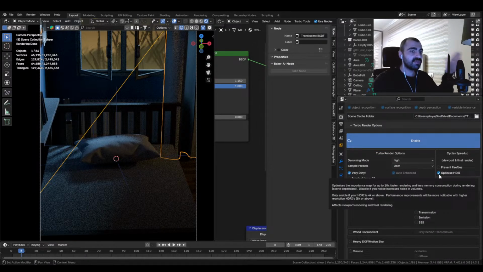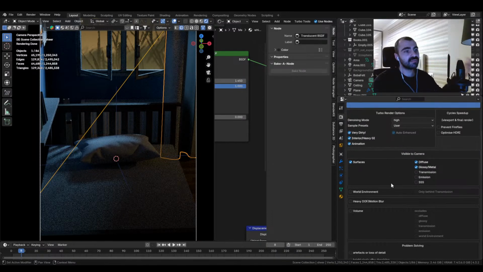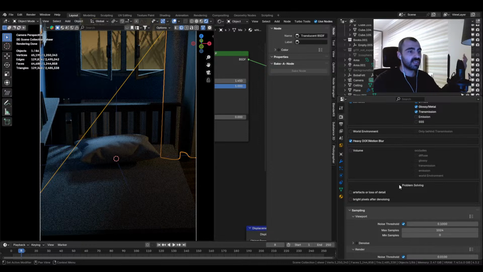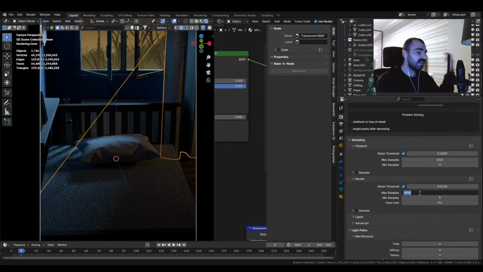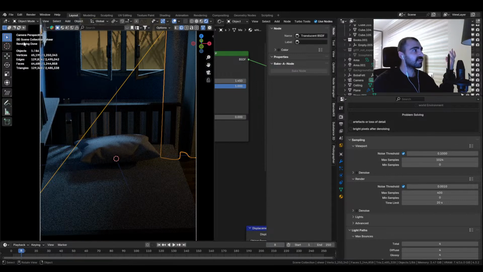If I have an HDRI, I use optimize HDRI, but if I don't, I click it off. Interior, heavy GI, animation. Click on everything you're actually going to be using in the scene, right? Heavy blur, usually. And then I go here. I usually do 400 to 800 samples. Noise threshold at the lowest, usually. And time limit at like, let's try 20 seconds. And let's render this. Where's the setting that lets you?